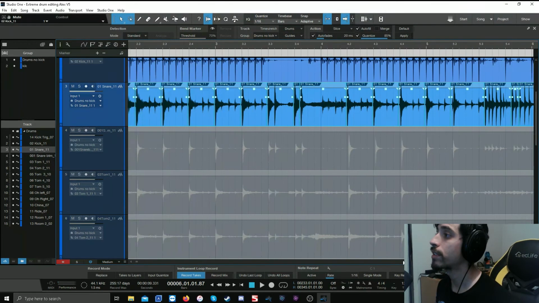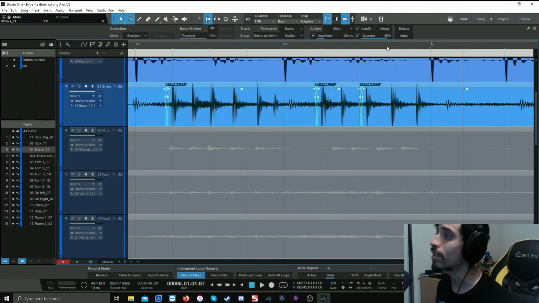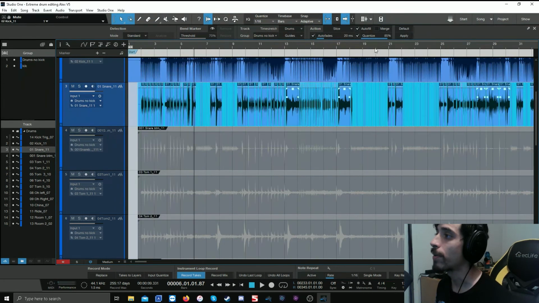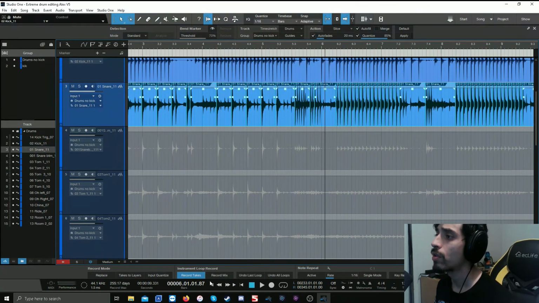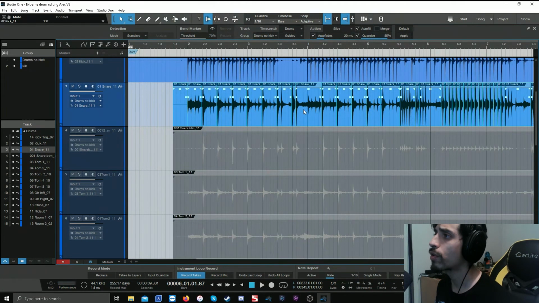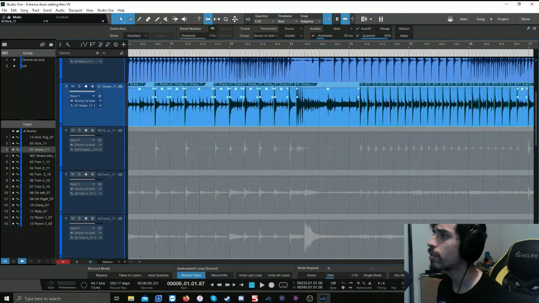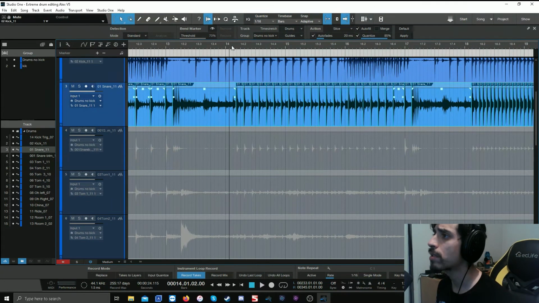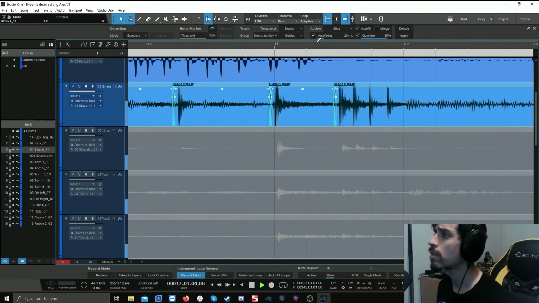Well, actually, give me a second. I said I'd show you guys the first section of the snare. So let's take a quick peek. So far, so good. Not really seeing any issues. Check the blast beats. Right here.